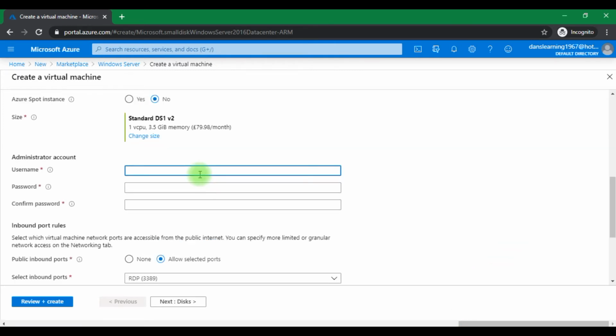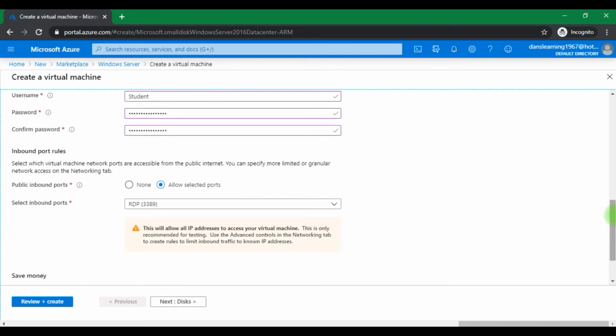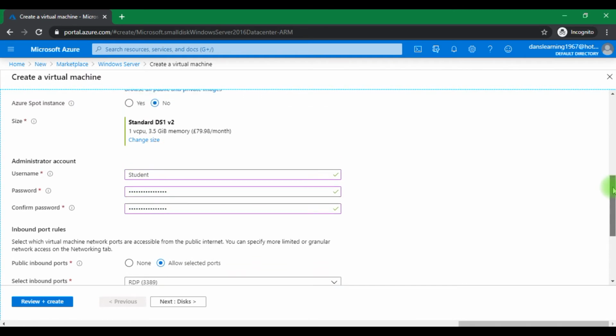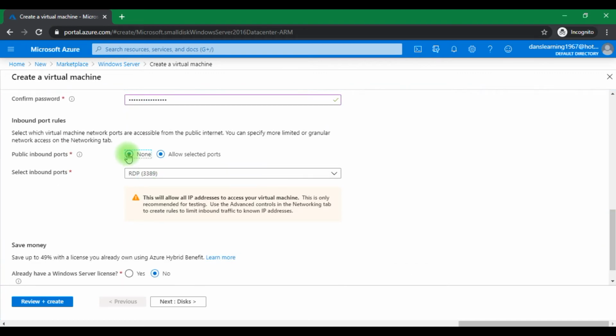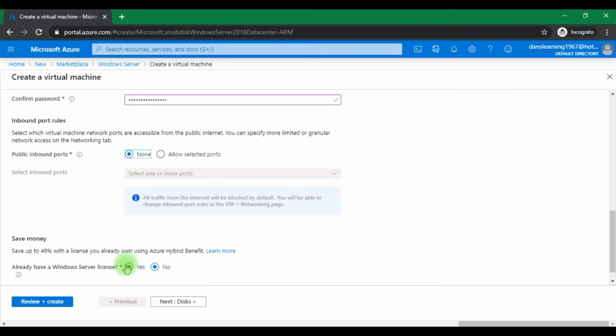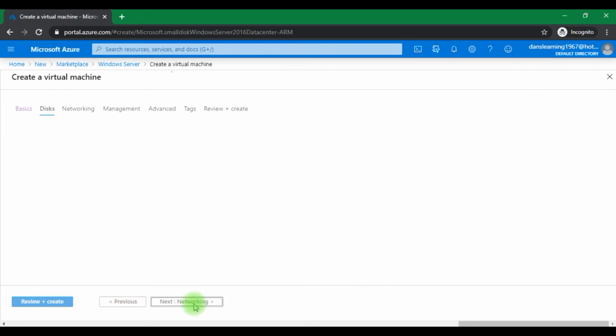Next thing we're going to do is create our administrative login details for our VMs, for our domain. So we'll go ahead and do that just now, just obviously make anything up that suits. This is purely for testing purposes, so not overly important. Okay, and for inbound port rules, we're going to choose none for now. We'll look at this later. And we're going to choose no. We do not have a Windows Server license at the moment.